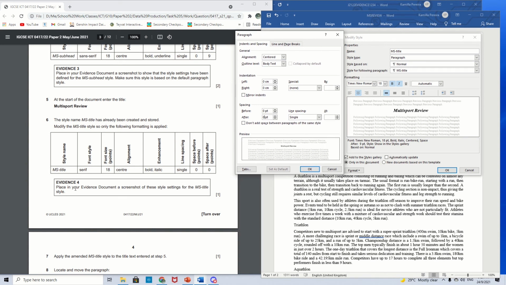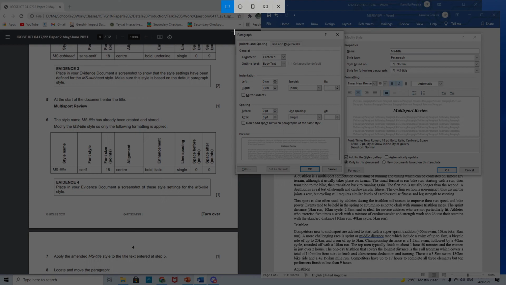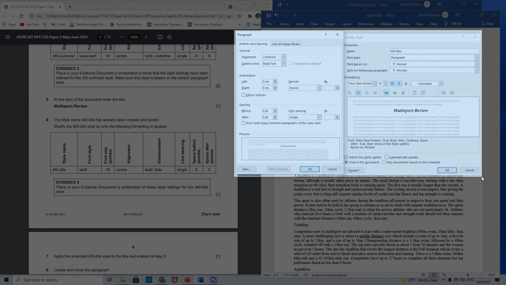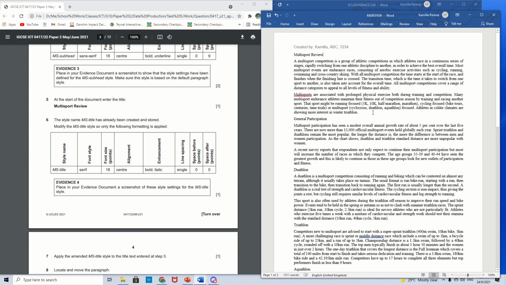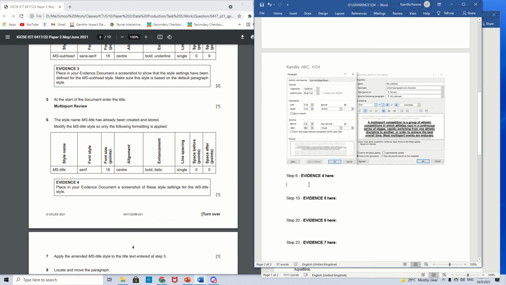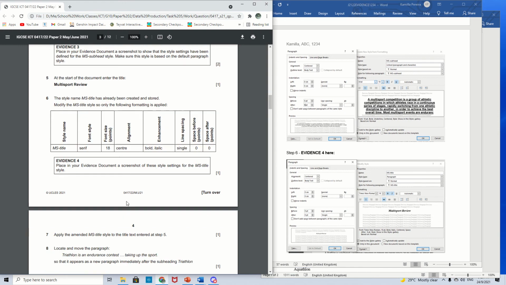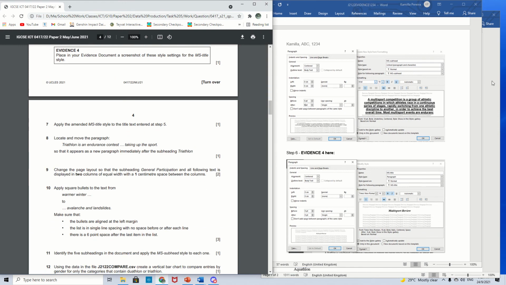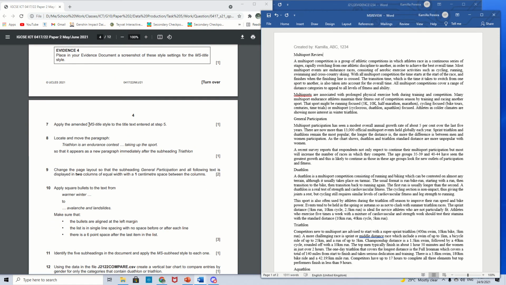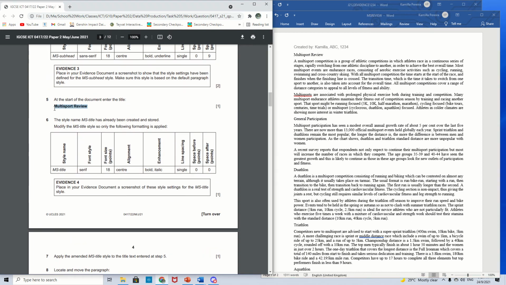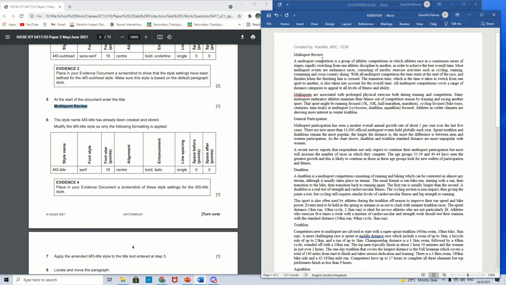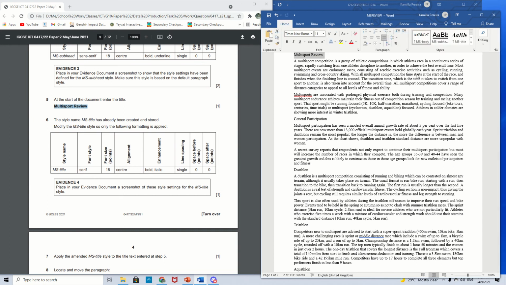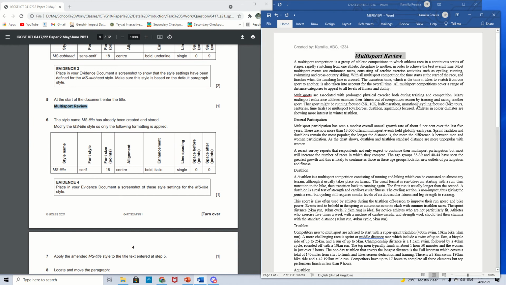Right, place in your evidence document screenshot, right? So screenshot right here, and evidence document is right here. So this is evidence 4 for step 6. Apply the amended MS title style to the title text entered at step 5. Step 5 was this step where this is the title. So it tells me to apply this style. So simple. I'm gonna highlight it, and then we have MS title.